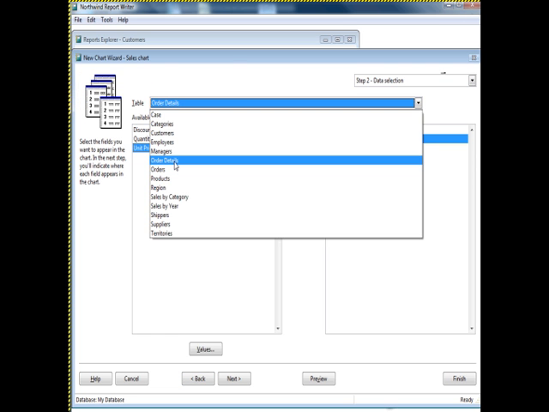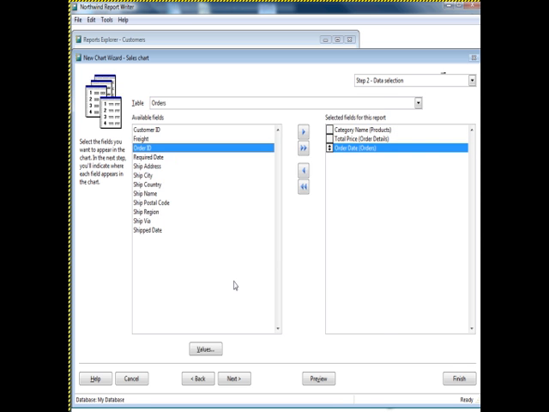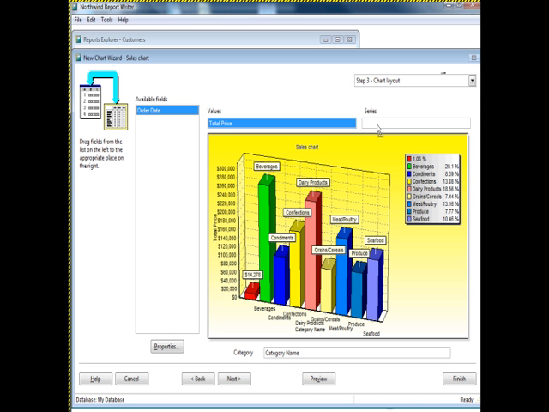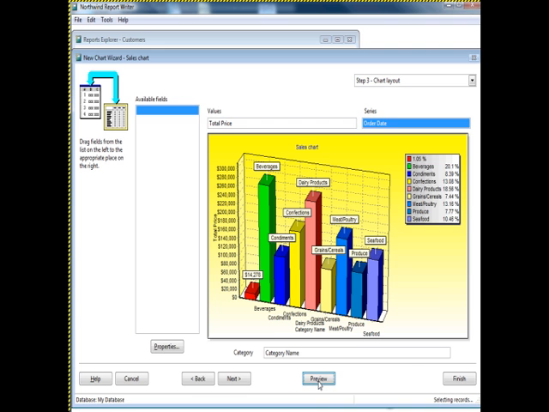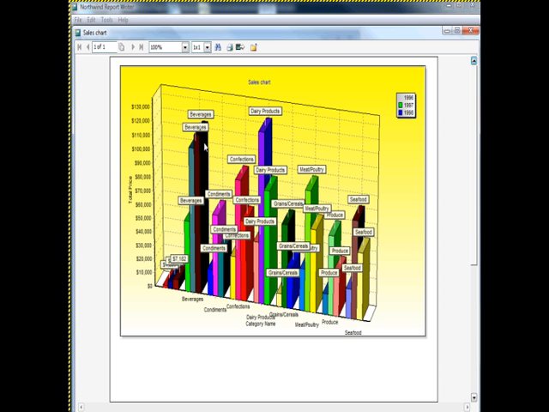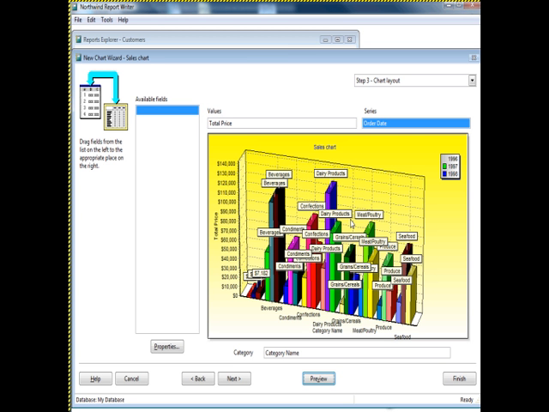So if I go and grab the order date, and we put that in the series, and again, like crosstabs, I don't want to see individual dates. I want to display the years instead. Then when I preview the report, now we get different series, so I'm showing each bar showing different years. So that's our new chart wizard that'll be out in our next release.